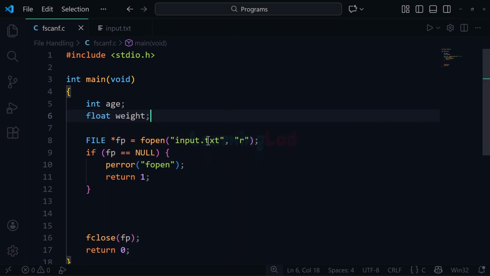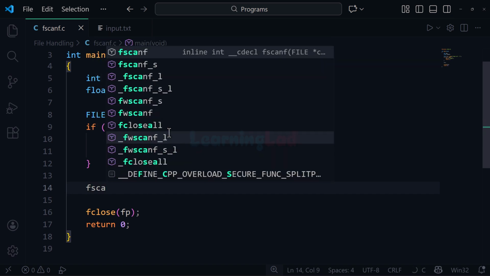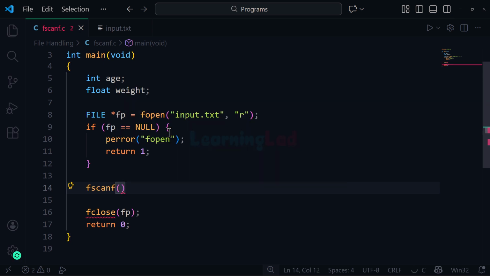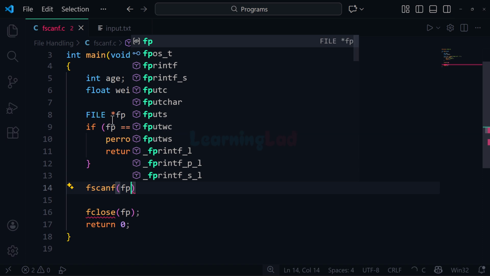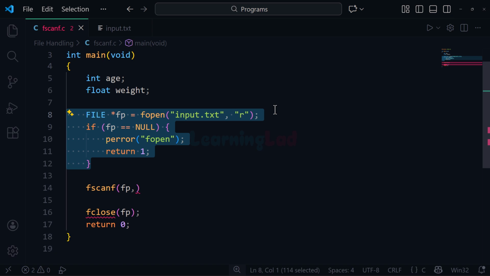After that, we are opening the input.txt in reading mode, and then we are checking whether the file has been successfully opened or not. If there is any issue while opening the file, then we are terminating this program. So here now we can use the fscanf function. First we have to provide the file pointer or the file stream, which is available from this file pointer fp. If you don't understand this particular code where we have opened the file, then I have the tutorials available in this playlist. You can check them out.